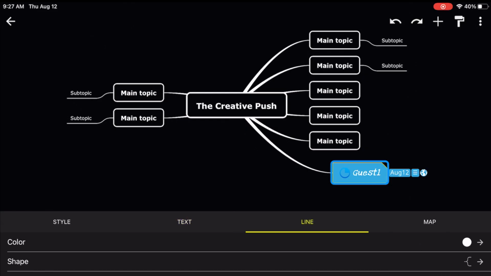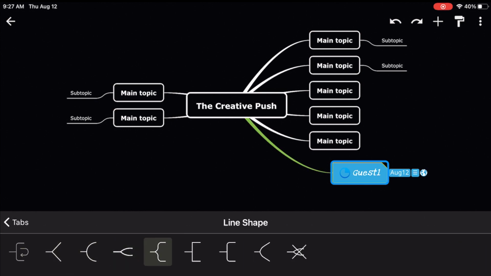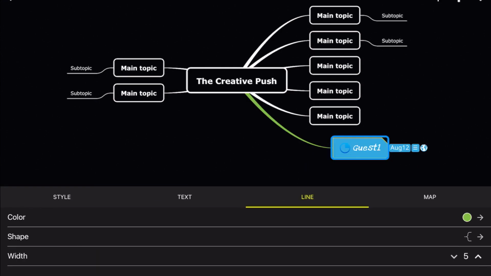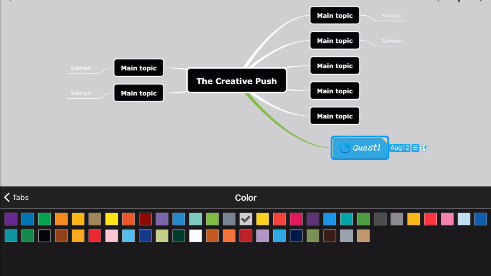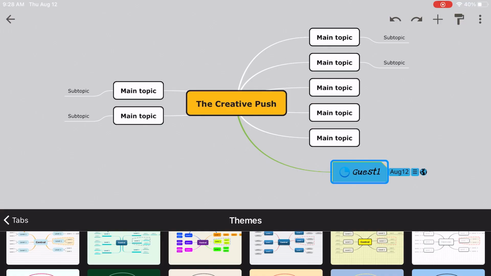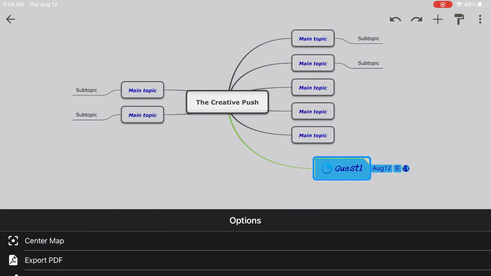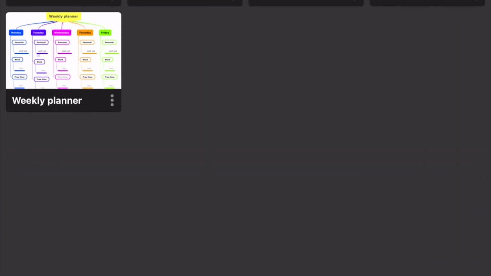You have line, which is the line that leads from the node, so you can change the colors there if you want to. You can also change your background color. You can actually switch themes if you don't like the theme that you've chosen. And the cool thing is you can also save these as PDFs or export them. And so I'm going to show you some of the ones that I've created.